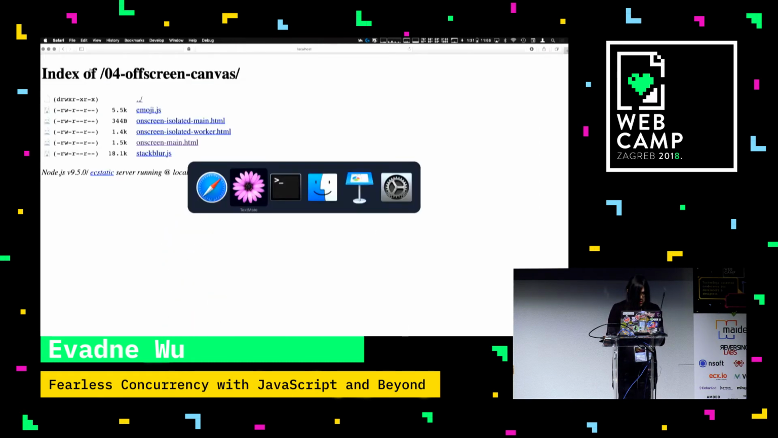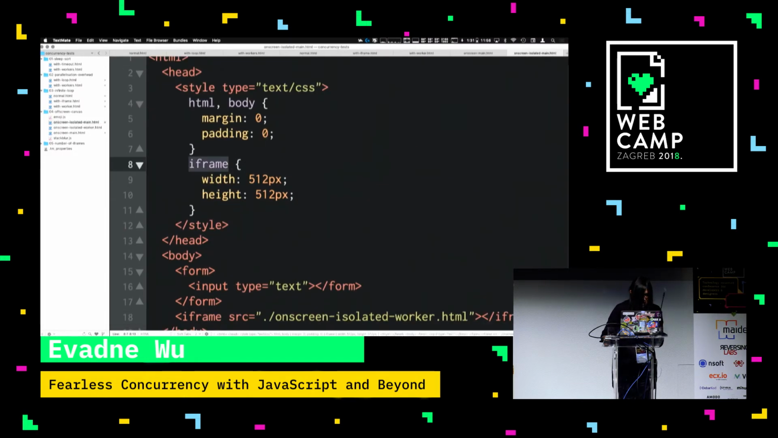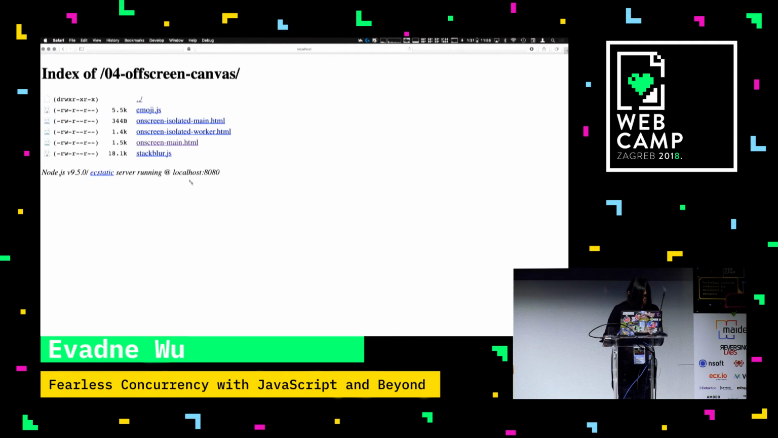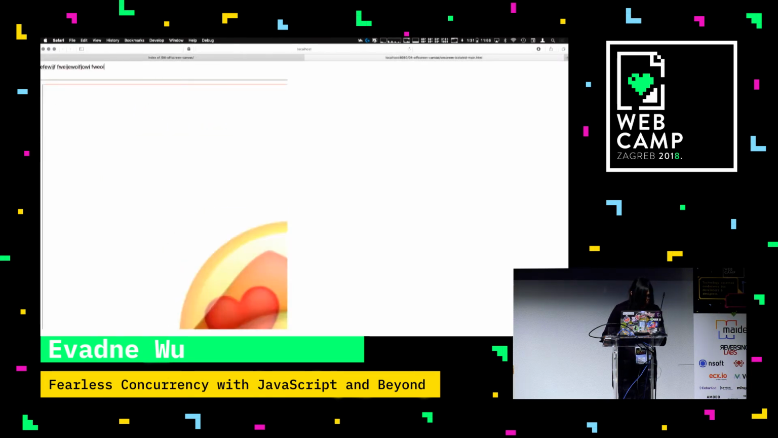In browsers, some browsers have off-screen canvases, some browsers don't. But let's see, this browser has no such thing. If I were to put it in an iframe again, what happens then? It kind of responds, but it doesn't respond very well.